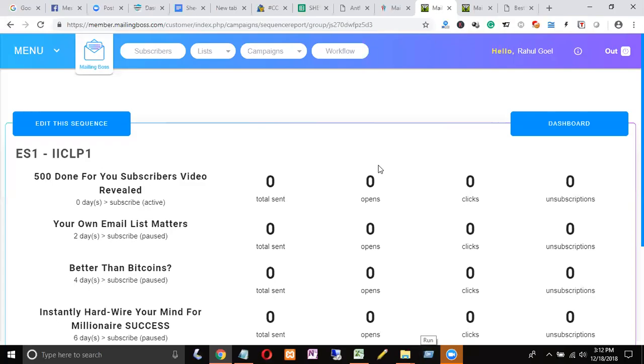Now let me tell you something that's super unique about Mailing Boss. Now this is called the workflow. Let's click this workflow.